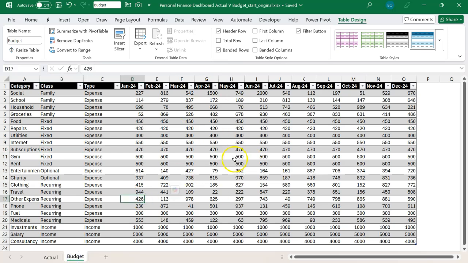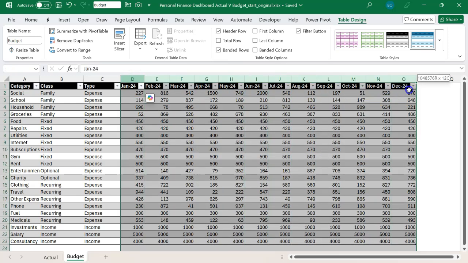Now let's spend some time here on our budget data. Ideally, if you go by the rules of structuring data, what we need is that the various categories and values for our analysis should be sitting in dedicated columns. So we already have category here, we have class here, we have type here. If you look on this side of the data, from D to column O, we have a mix of two data types, dates and values.